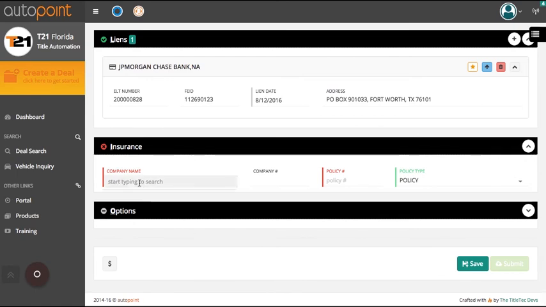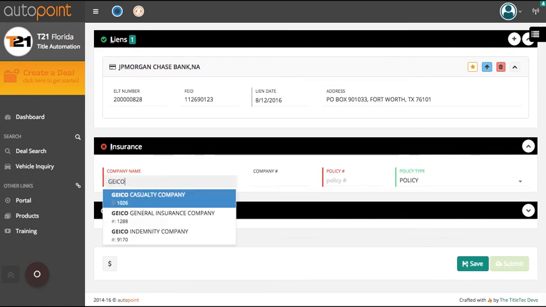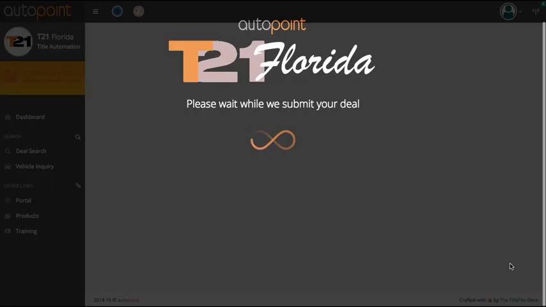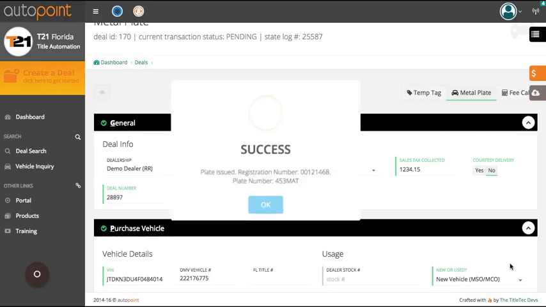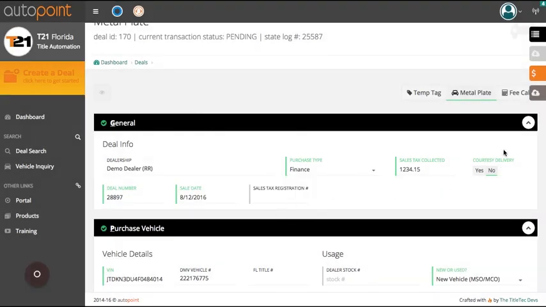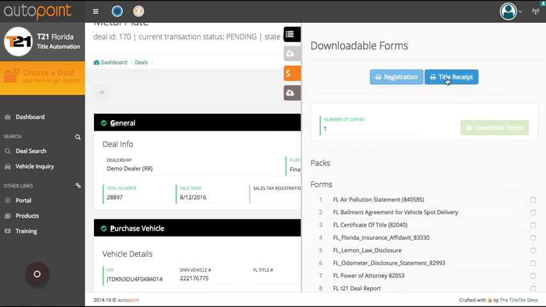In the Insurance section, you will find the customer's insurance company by searching for its name and entering in the customer's policy number. You will then select Submit. You will get a message verifying that the deal has gone through. Then you will be able to select from the tabs in the top right to print registration and forms.